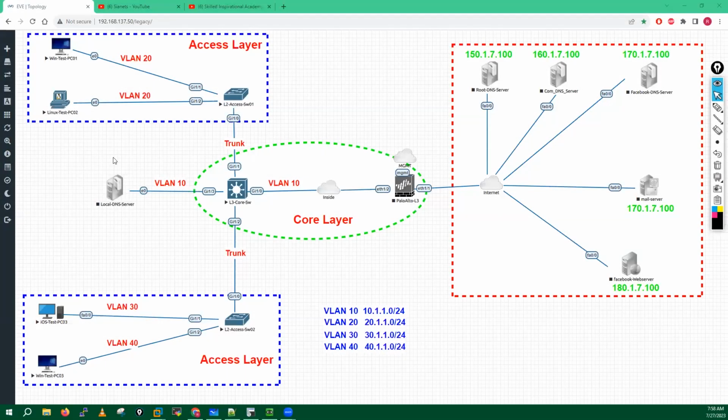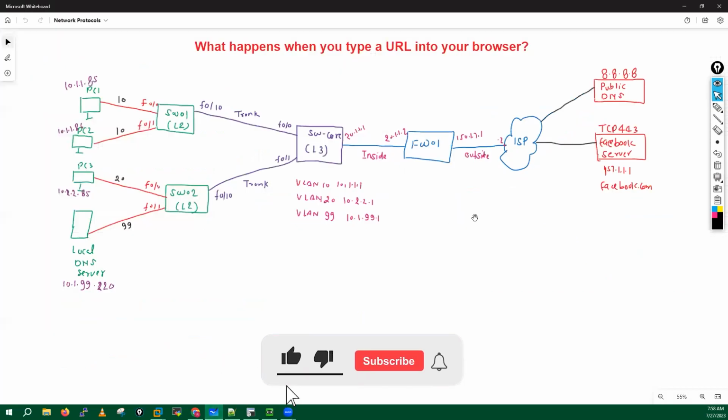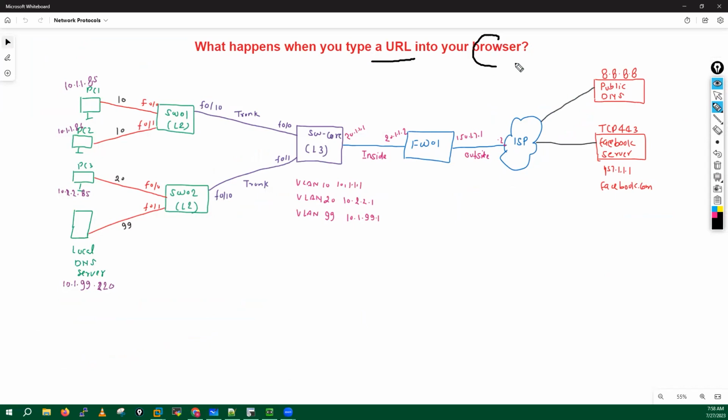Hello everyone, my name is Hemu and today we are going to discuss one more most asked interview question, which is what happens when you type a URL into your web browser.